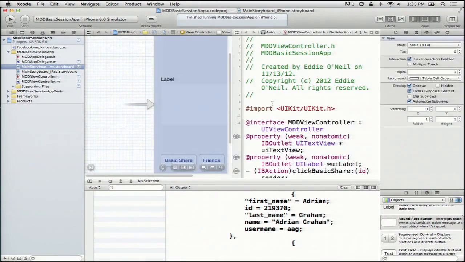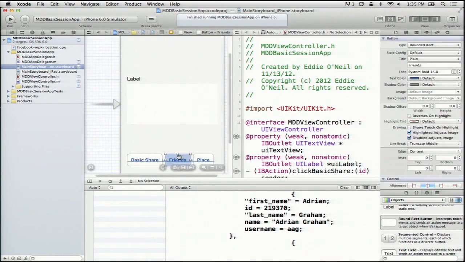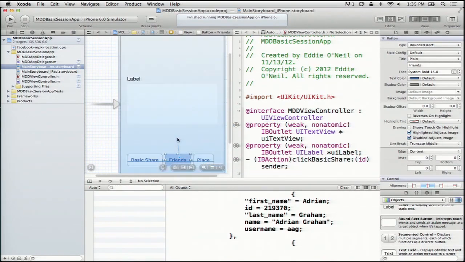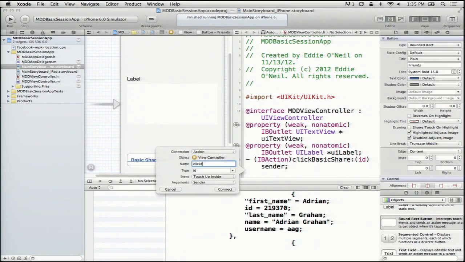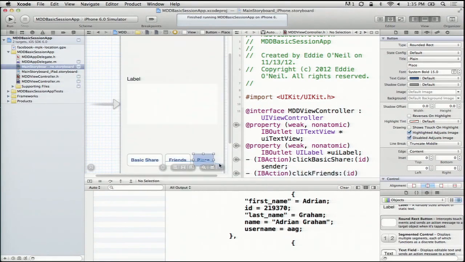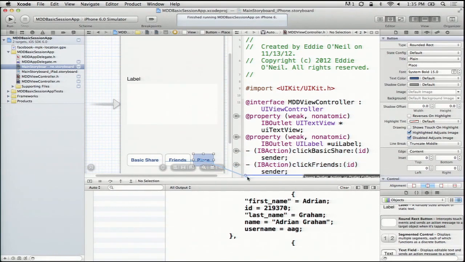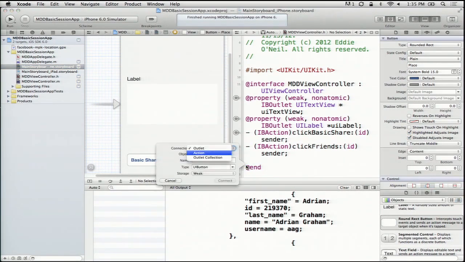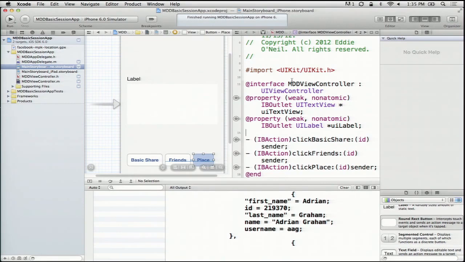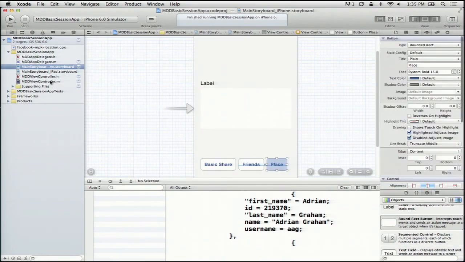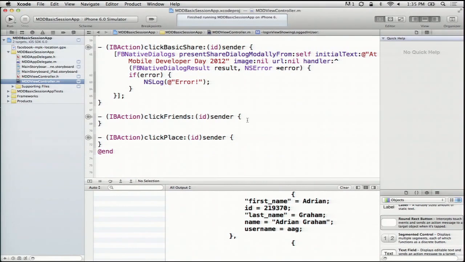So we need to wire these back into our view controller. There we go. So we need an action, click friends, and then we need another one for click place. Okay, cool. And now we're going to go back and just implement both of these. Okay, so we have these placeholders for these events. Let's go pop up the friend picker.